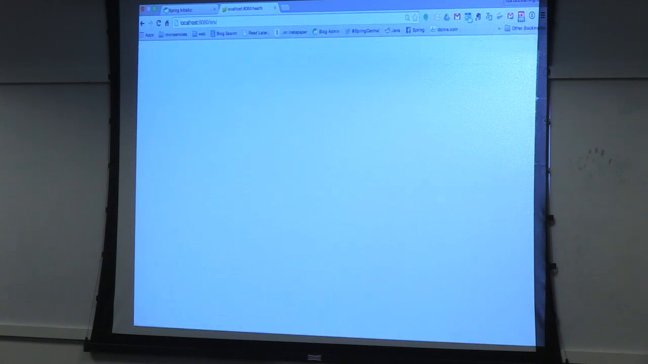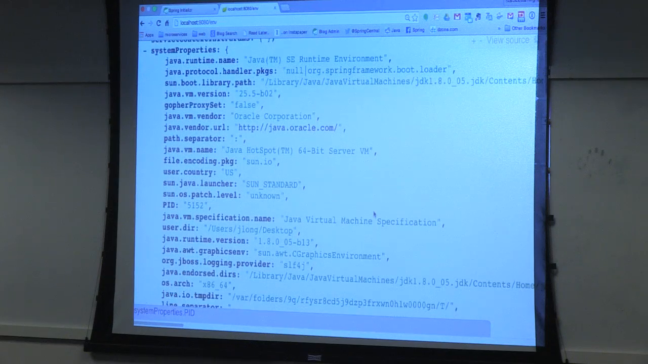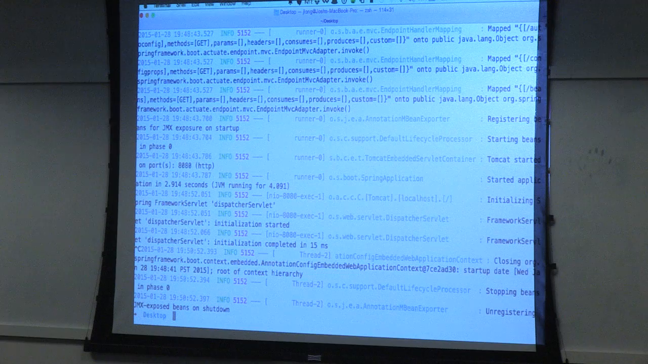I can go to env and get a dump of all the properties in my environment, which is great if you're trying to debug applications. Remember, a 12-factor app is configured externally through configuration variables, property or environment variables. So having this dump is very, very useful for debugging this kind of stuff, right? You can, of course, change a lot of things about this app. So I'm going to go ahead and kill it now.